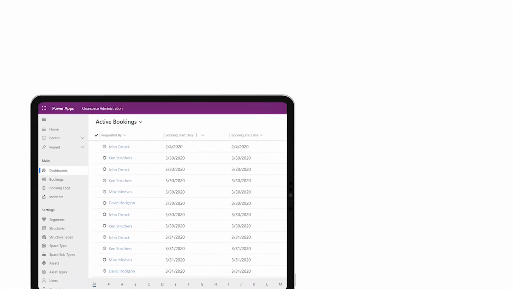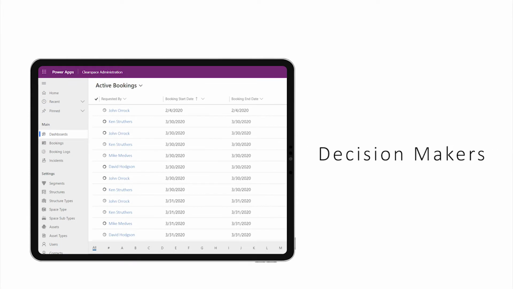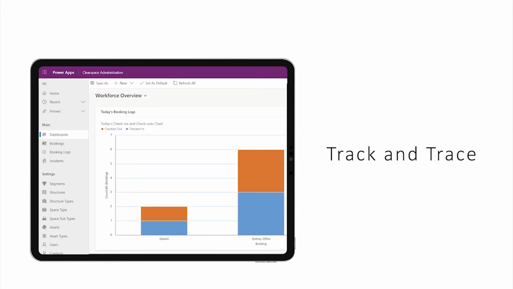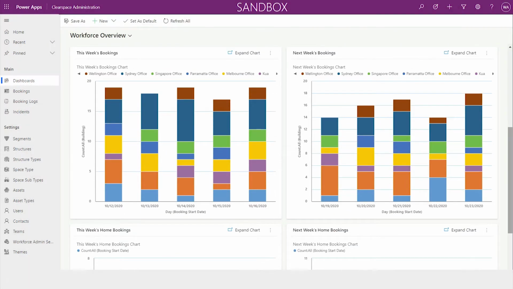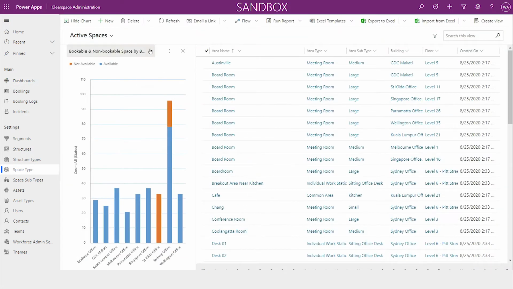This model-driven app is designed for managers and decision-makers who need to easily track and trace the movement of employees. It displays dashboards such as daily and weekly booking logs, which serve as a guide in managing facilities in the workplace. You can configure these dashboards to meet your organization's reporting requirements.